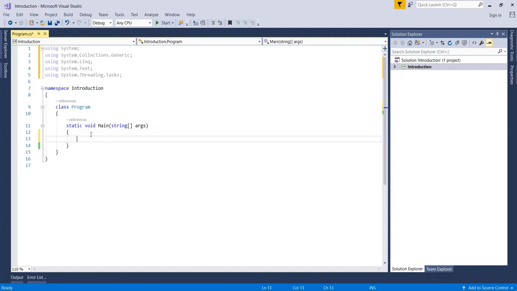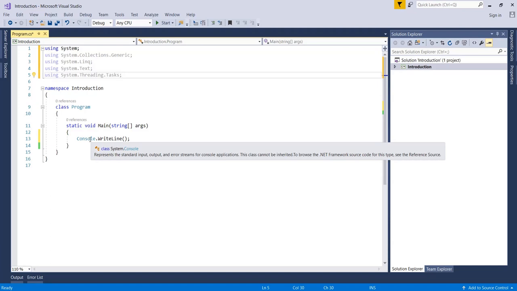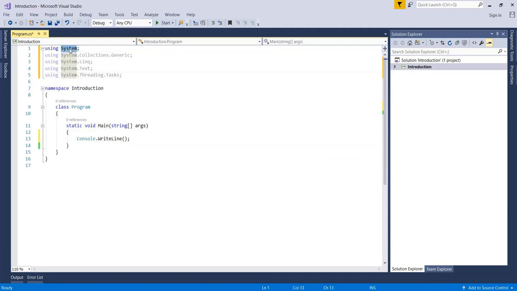But when I write Console.WriteLine, now you can see using System is highlighted. Why? Because Console is present inside this System namespace. Now if I remove this or comment it out, how to comment? Just type double slash. Now it will give an error. You can see it is showing that the name Console does not exist in the current context, because it is unable to find the namespace.